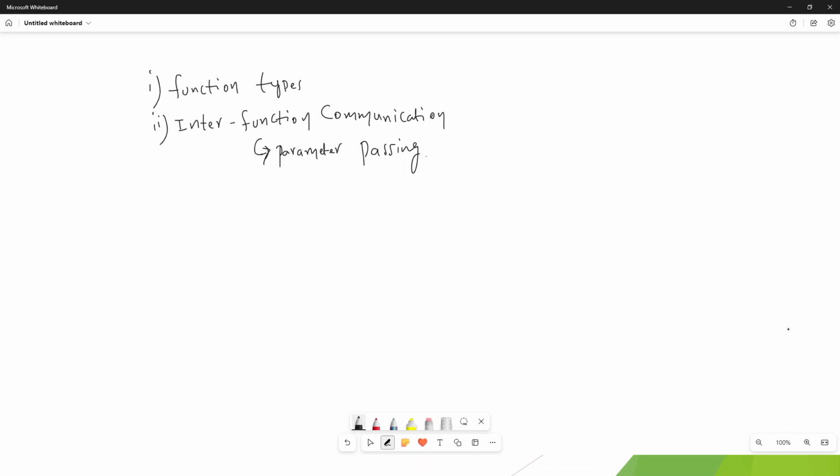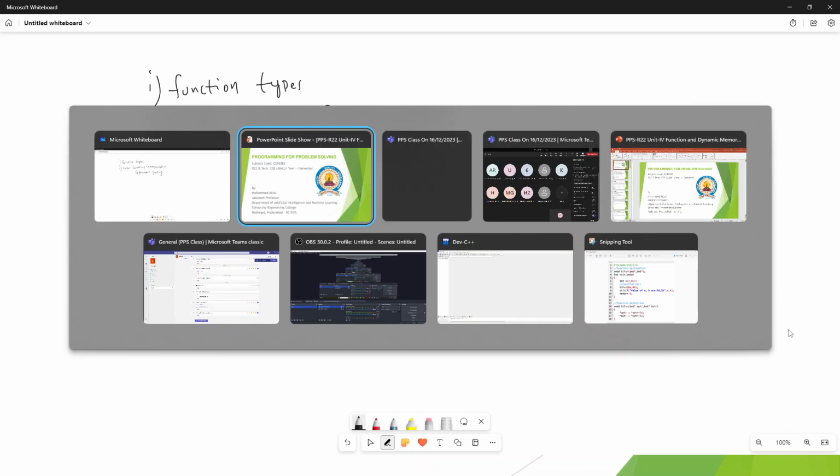This second point, whatever I mentioned, is an LAQ, long answer question. It is very, very important from the point of view of your external examinations. Interfunction communication. Hopefully, I will try to discuss interfunction communication along with function types in today's session.